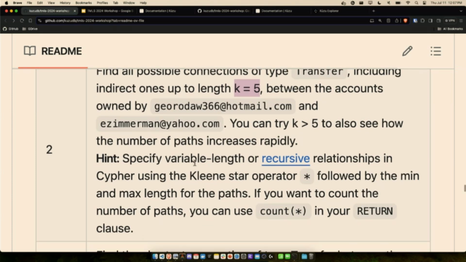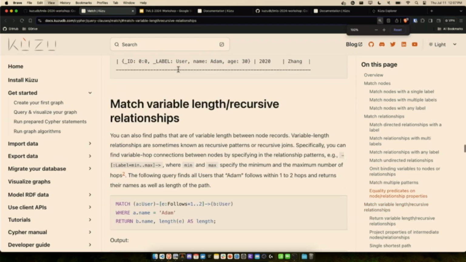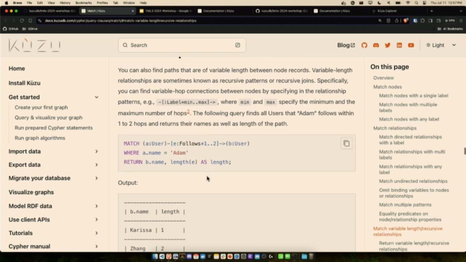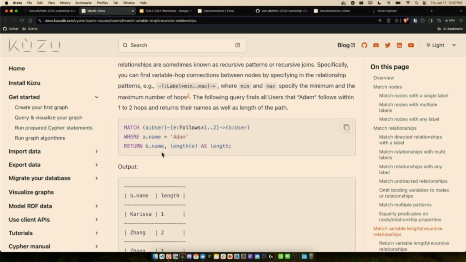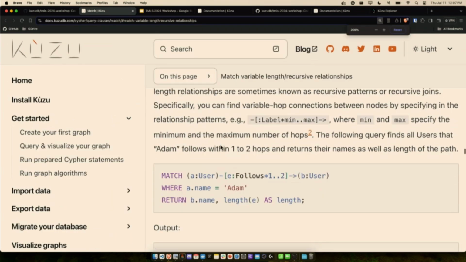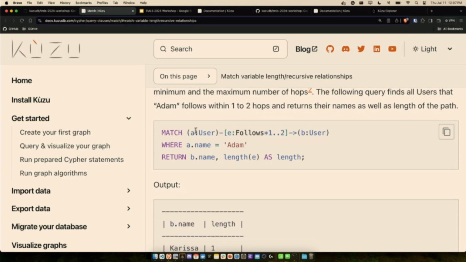What we are doing here is a variable length query. These are called recursive queries. In the documentation, we have a page that shows an example of such a recursive query, which I've already shown before, actually. The query here is user follows user. The star 1..2 is called a recursive syntax. Star basically means go do more than one join, and ..2 means go up to path length 2 only, stop at 2. That's basically what we're trying to do here.